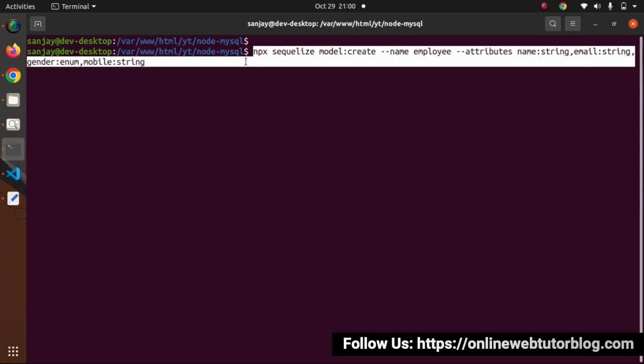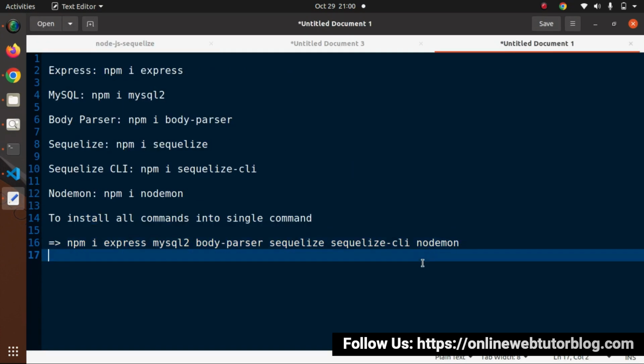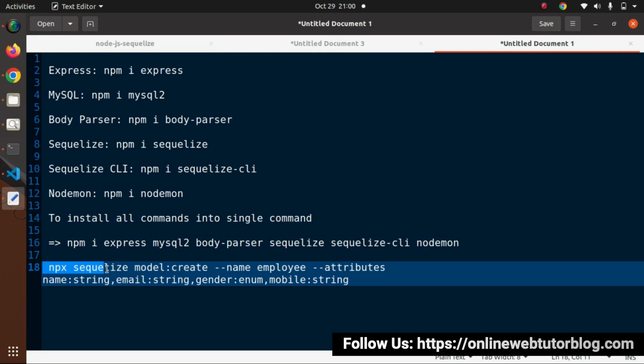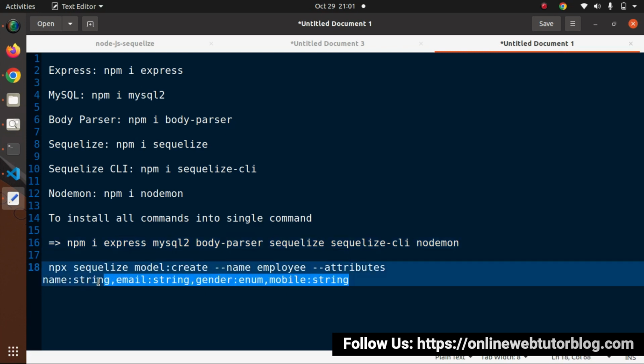Before executing this command, I will copy the whole command, go to the slide and paste it here. So npx sequelize model create is the basic command of Sequelize CLI. Next we have a name flag, and inside this name flag we are passing our model name. Inside this attributes flag we are passing our attributes like name. This is our column name, and here we have the data type of that column. So name string, email string, gender enum and mobile string. Remember, all these attributes we have separated using commas. Don't use any space or underscore here.